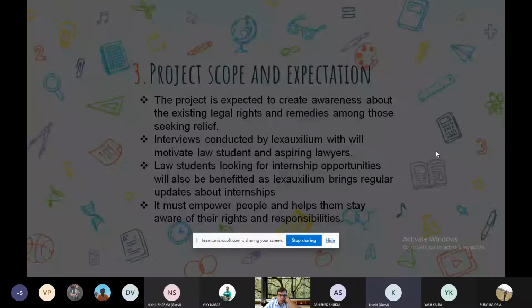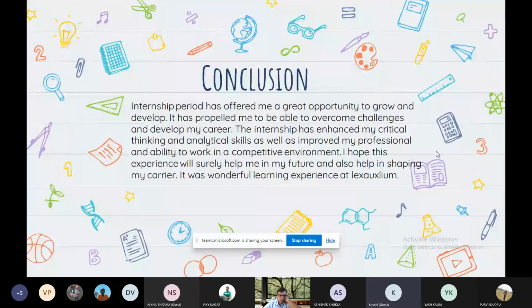Conclusion. The internship period has offered me a great opportunity to grow and develop. It has propelled me to overcome challenges and develop my career. The internship has enhanced my critical thinking and analytical skills, as well as improved my professional ability to work in a competitive environment. I hope this experience will surely help me in my future and in shaping my career. It was a wonderful learning experience at Lex Auxilium. Thank you.